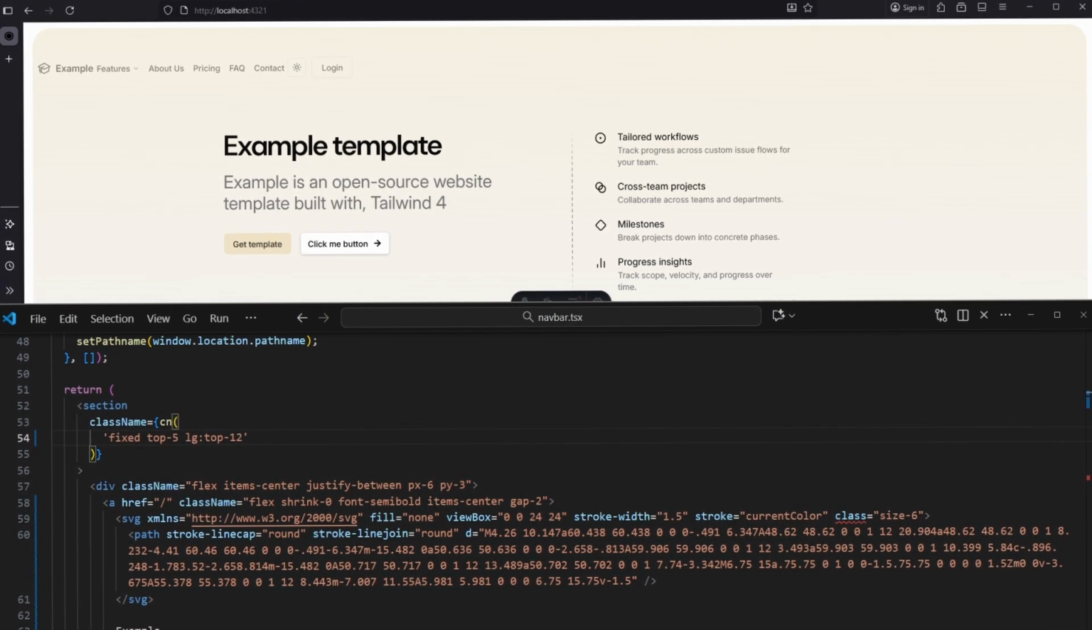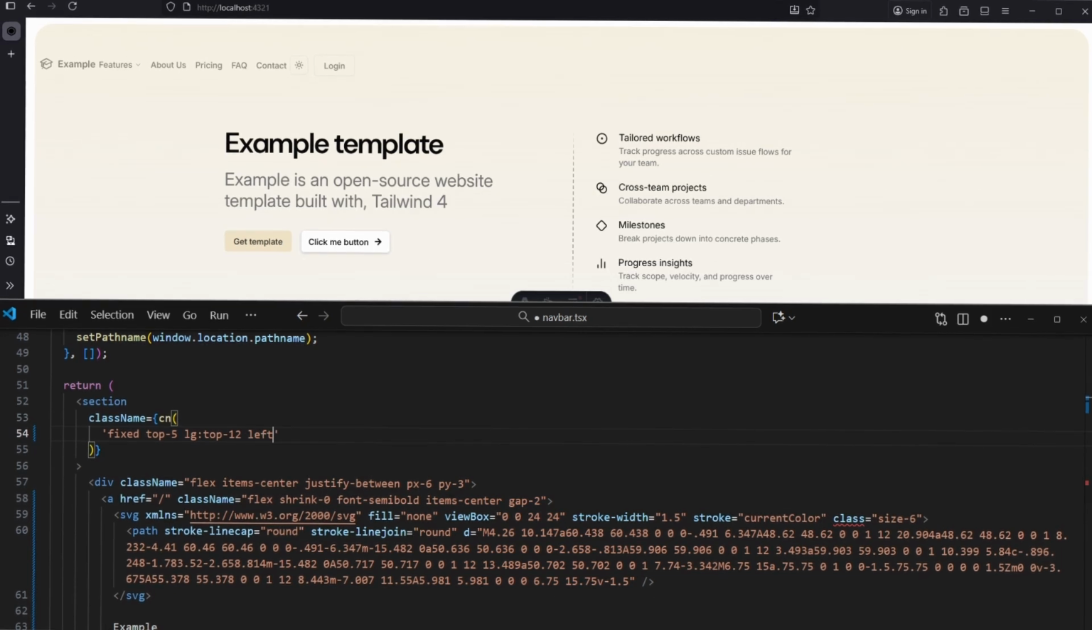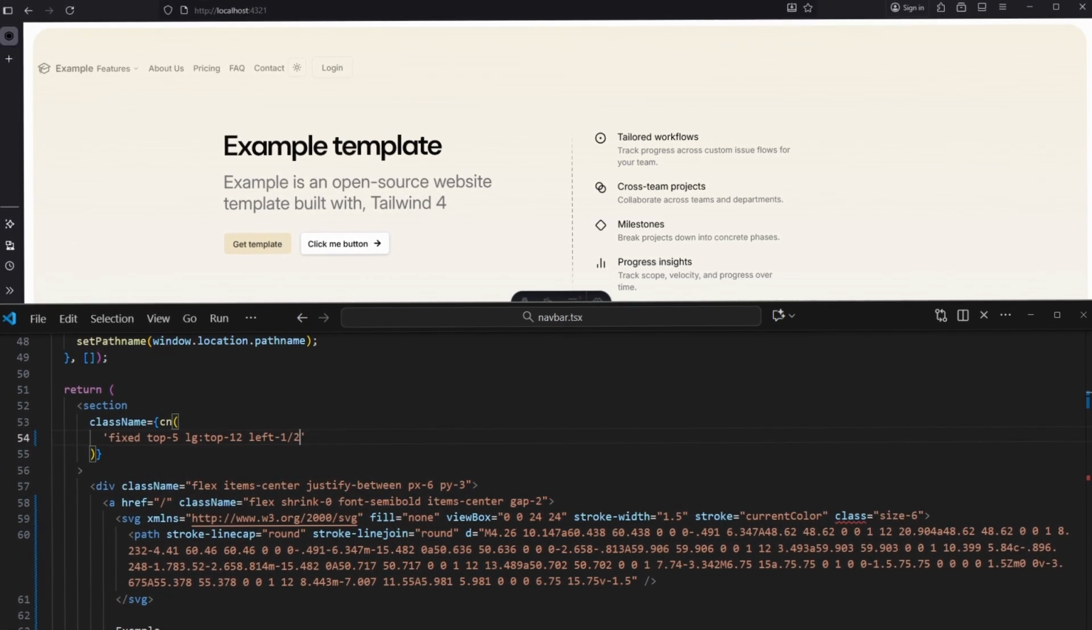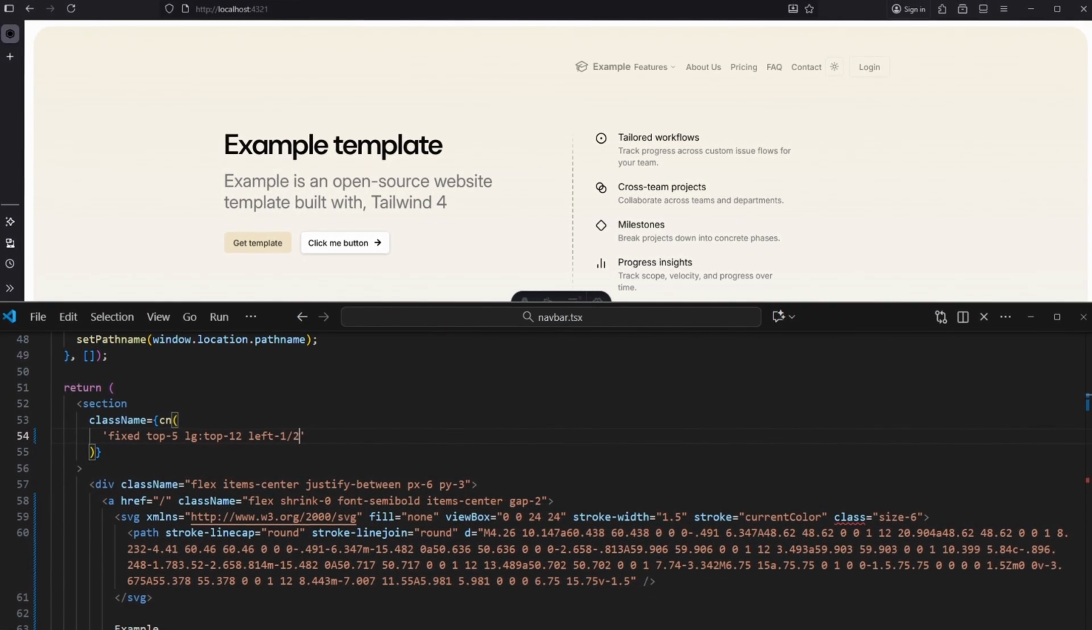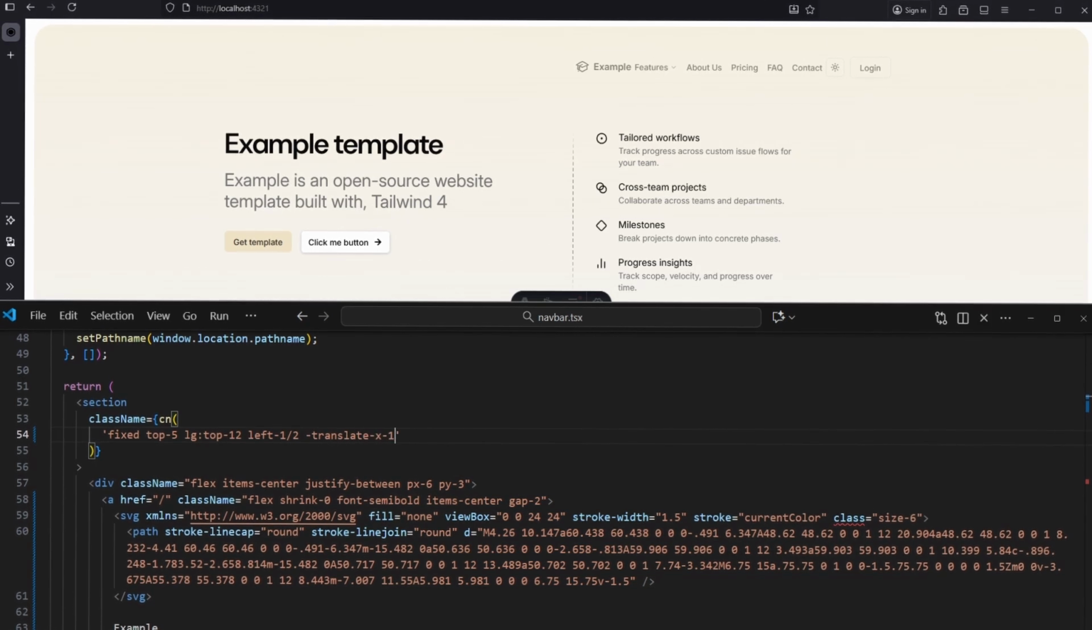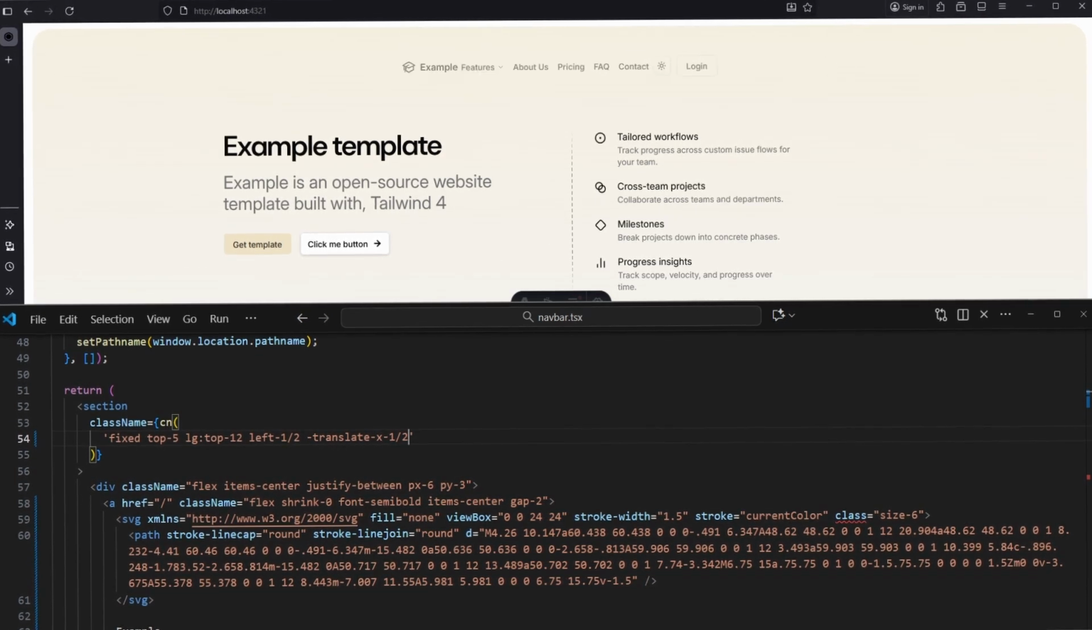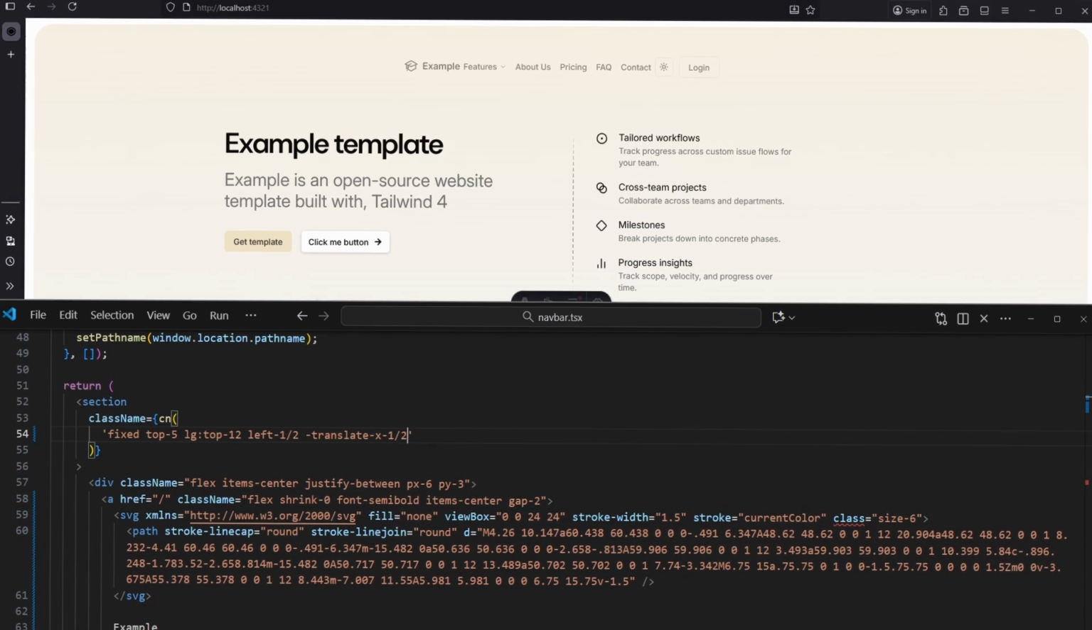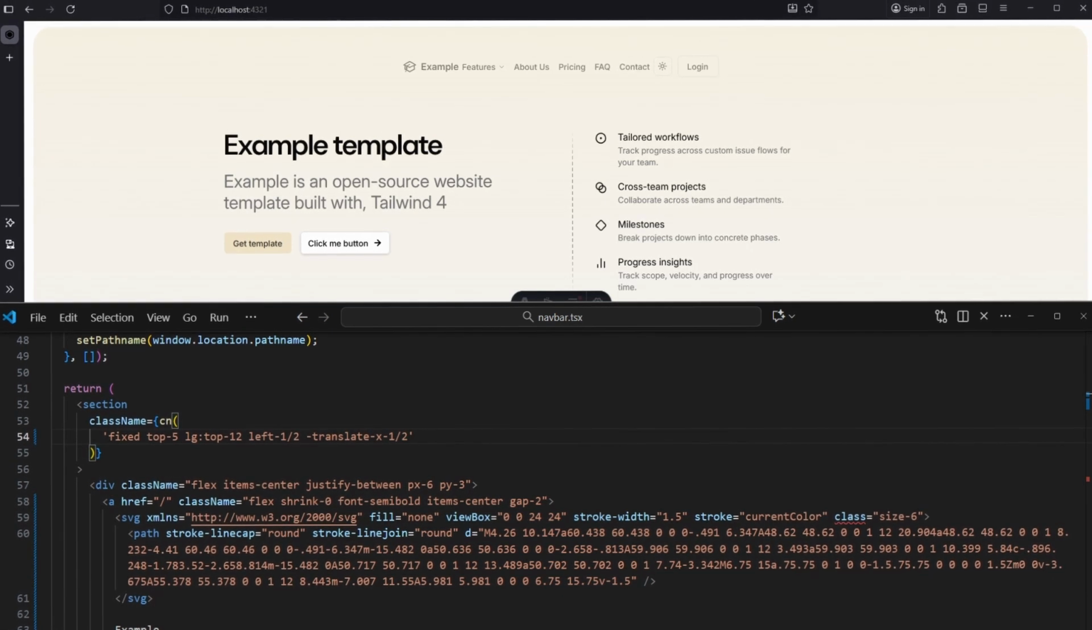Okay, now for the magic alignment trick. We add left-1/2. That moves the navbar halfway across the screen. Then -translate-x-1/2. That pulls it back perfectly to the center. And just like that, it's beautifully centered.